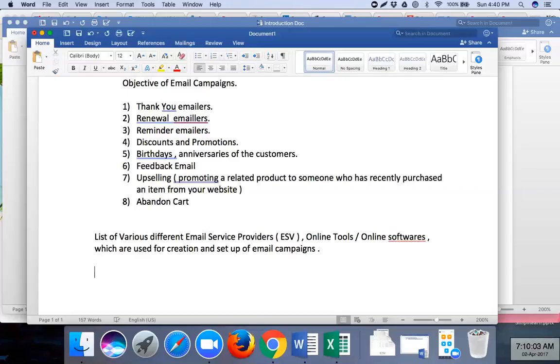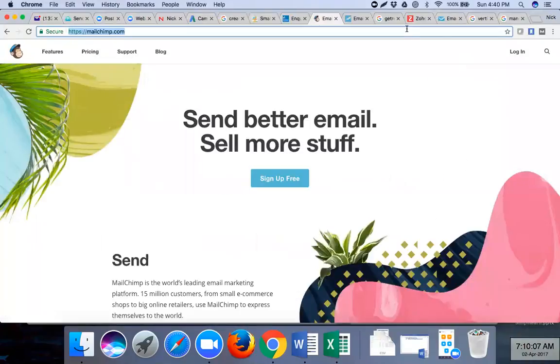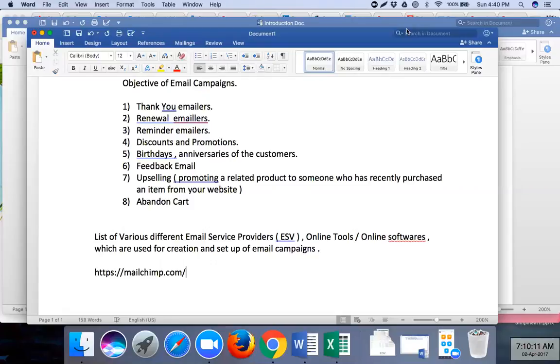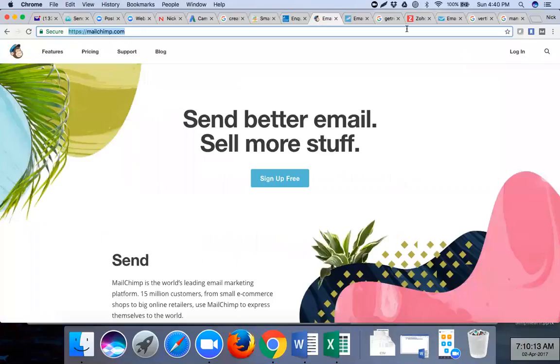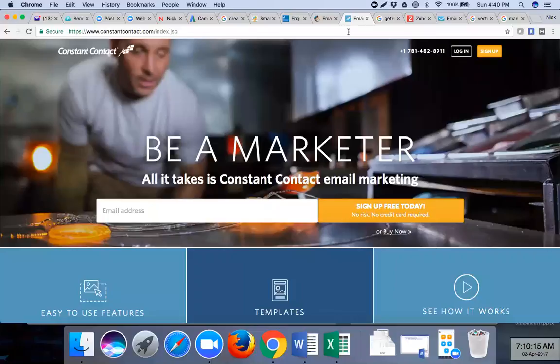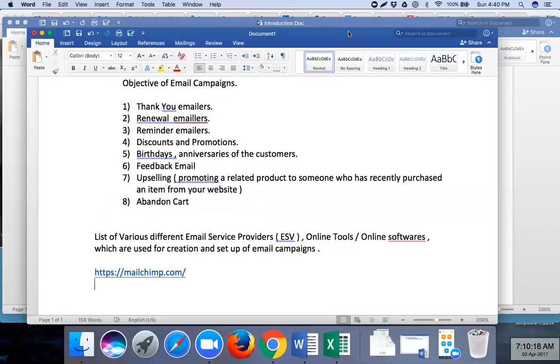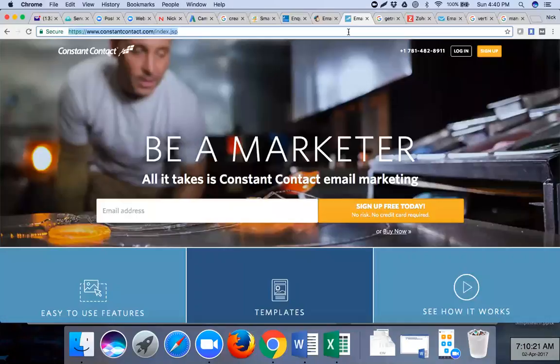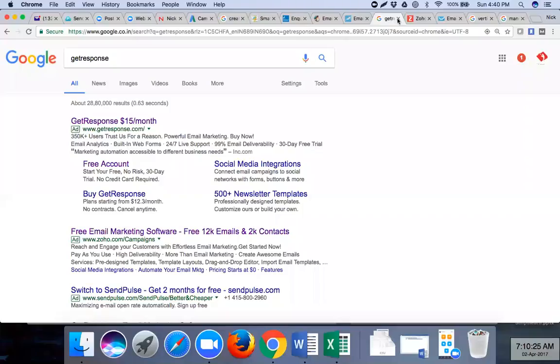All right. Now here is the list. Basically, number one is MailChimp. Now there would be slight differences in all of them. I'm not going to get deeper into those, the difference between one email service provider and another. I think there is no use in doing that. I'll straight away let you know which one works the best.